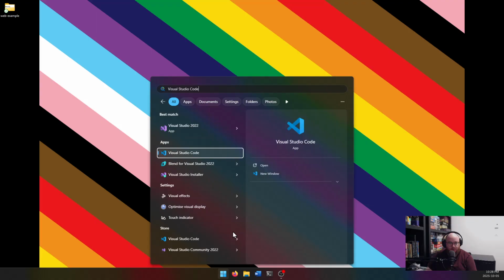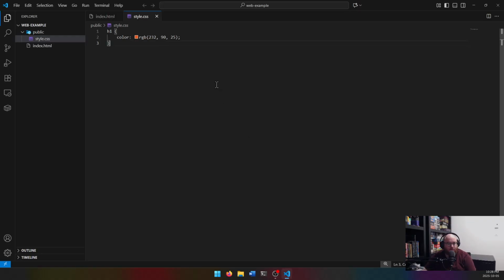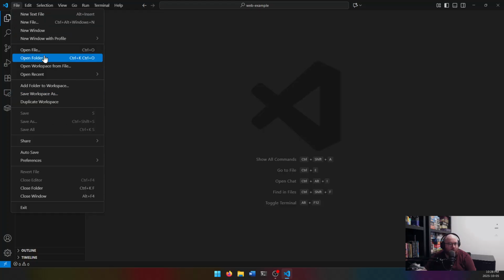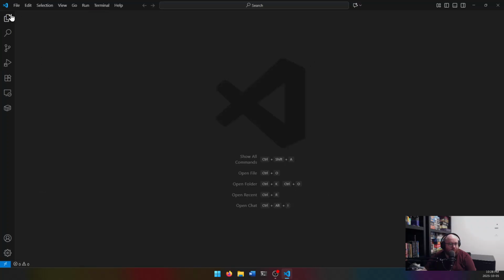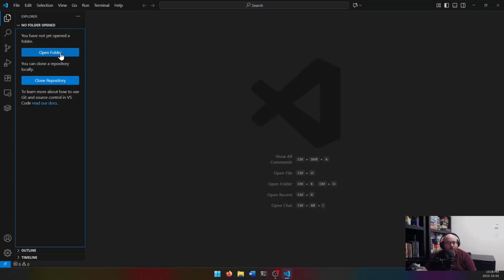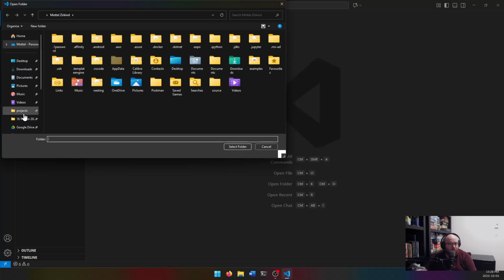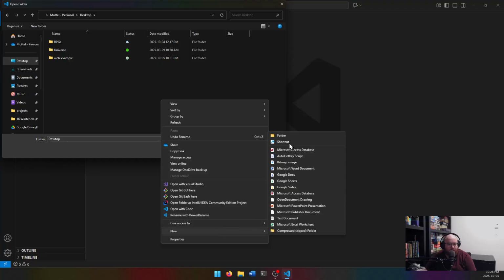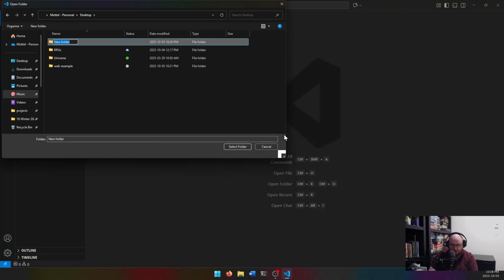So I'm actually going to open Visual Studio Code right now. We had this web example, which I want to close. I'm going to go File, and close that folder. And then I'm going to open folder. I'm going to go back onto my desktop, and create a new folder here. And I'm just going to call my new folder Express.